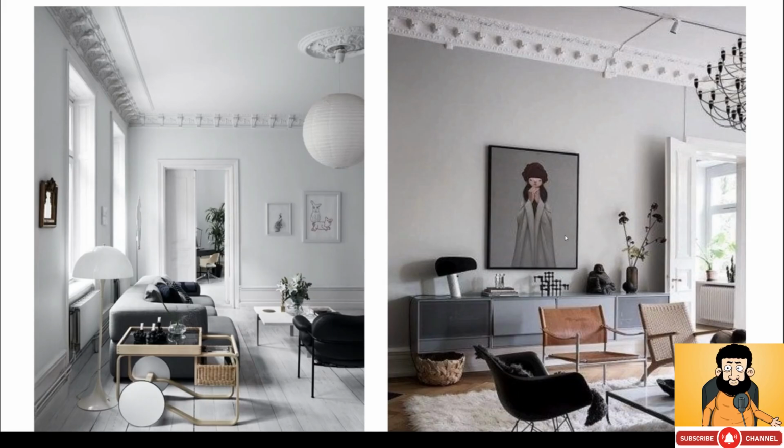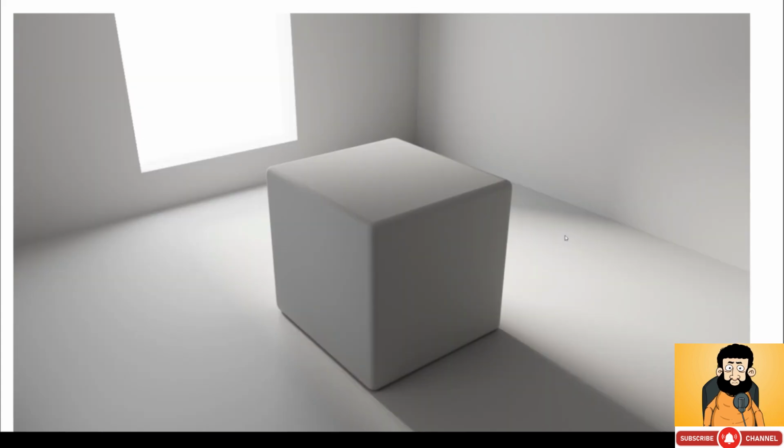And now let's take a look at a very simple example. So here we have a light source, and it looks like a window, and then we have a kind of cube. And the cube has an illuminated face, a half-lit face, and a shadowed face.